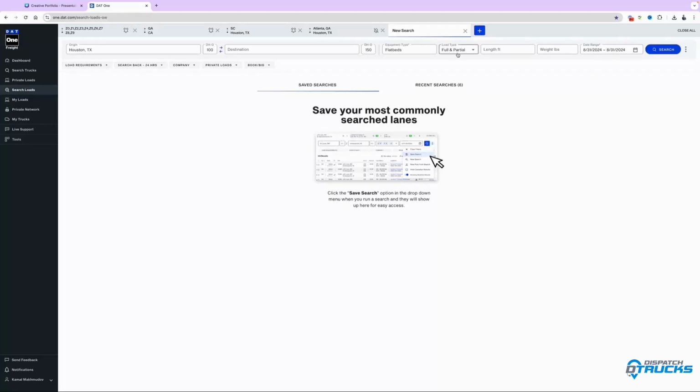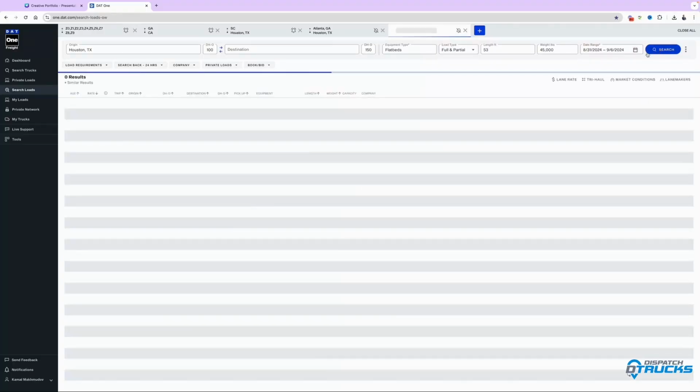I'm looking for a full or partial load. The length I'm not including, but you can say something like, I have a 53 trailer. Weight, most of your carriers might say something like, hey, I don't take more than 45,000 pounds. And here's a quick tip for the date range. What I do is select today, and I'm looking at basically the entire week. So let's say Friday, and let's click search.